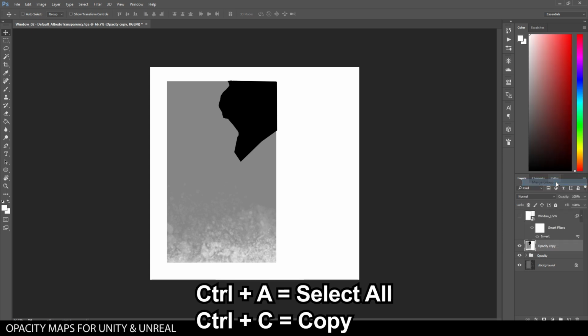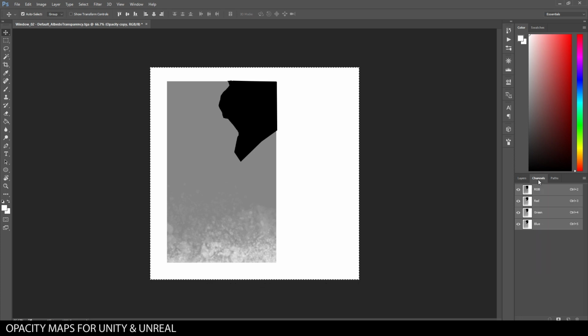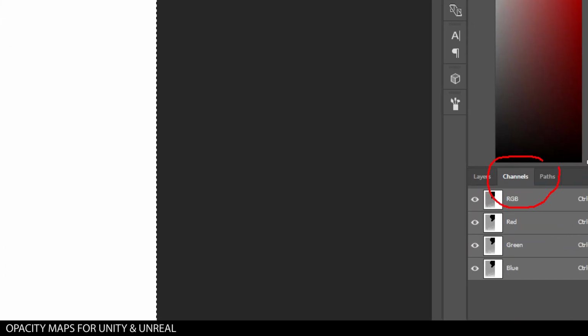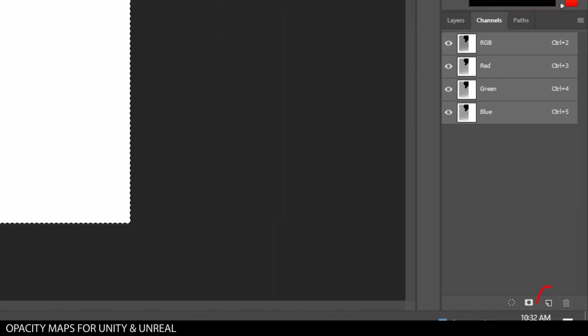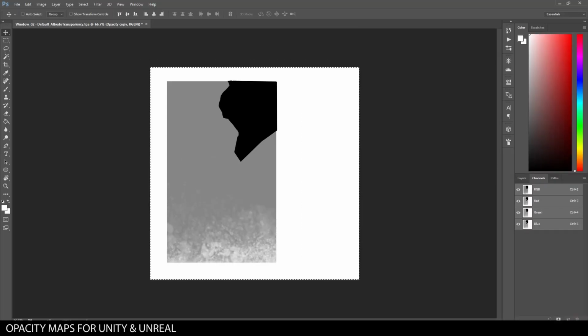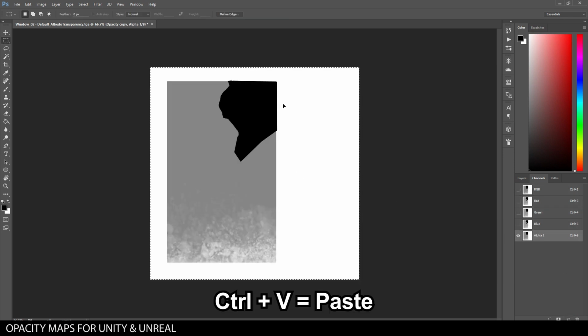Press Ctrl A to do a select all and Ctrl C to do a copy. Go to the Channel tab. It should be beside the Layer tab in the default Photoshop layout. However, if you don't see it, you can also go to Window, Channel. Click on the New Channel button. It will create a new alpha channel. Do a Ctrl V to paste in the opacity information.